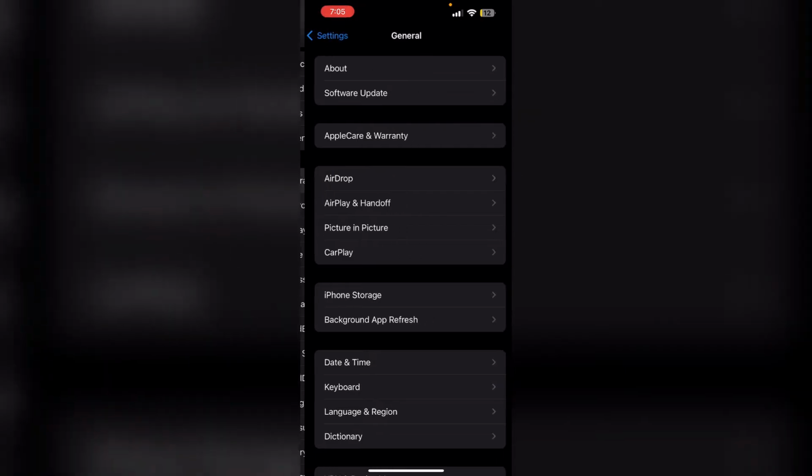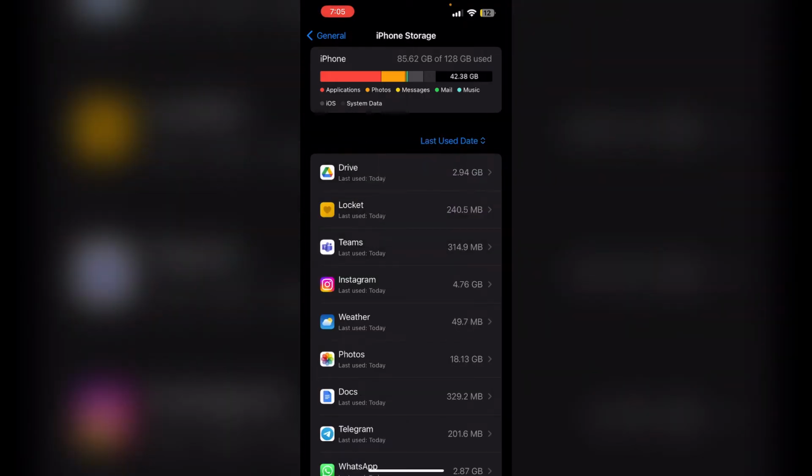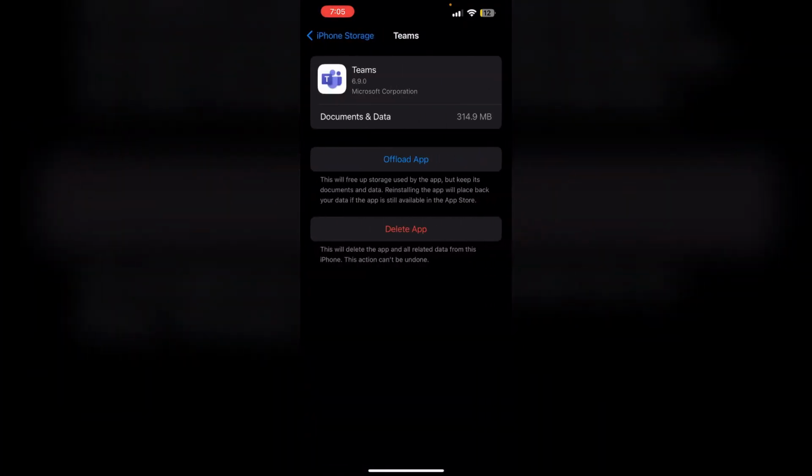1. Clear the cache. Go to Settings, then General, and then iPhone Storage. Scroll down till you see the Teams app. Now offload the app to clear the cache. Restart the app to see if the issue persists.